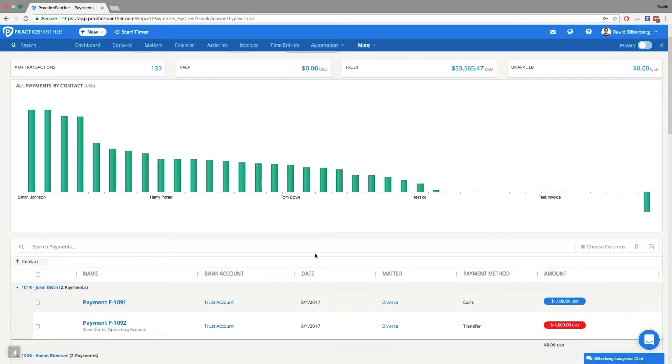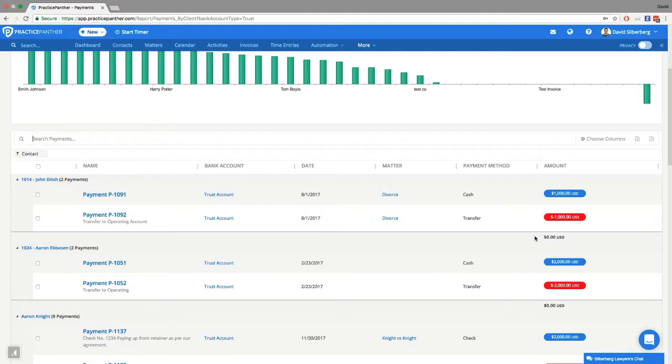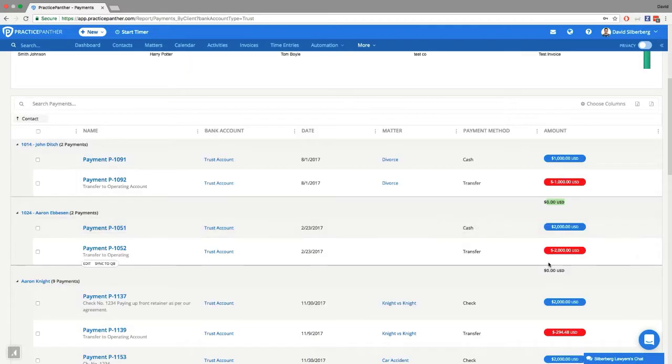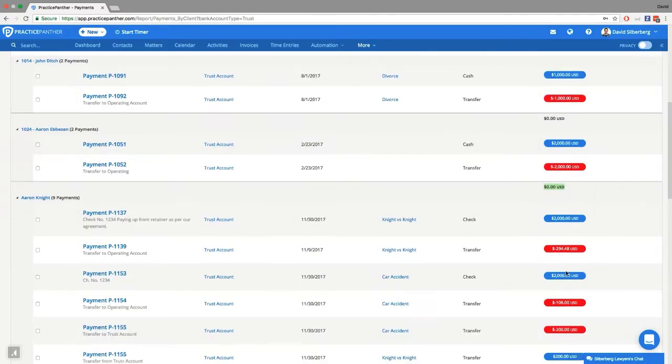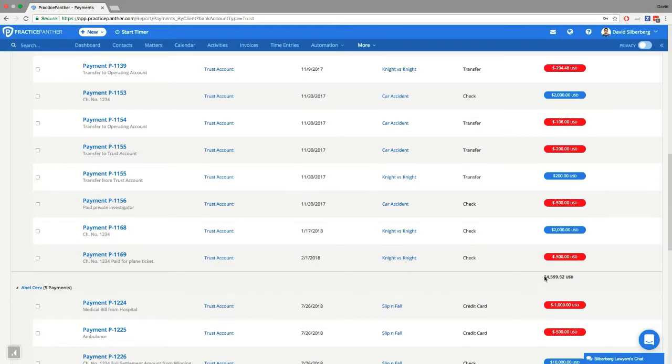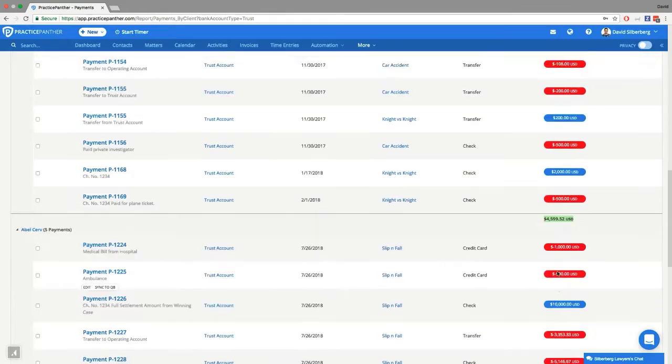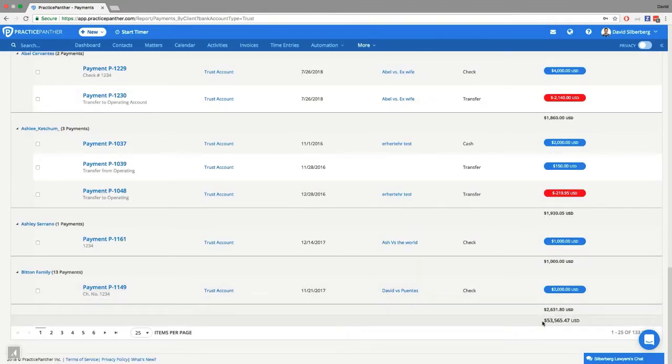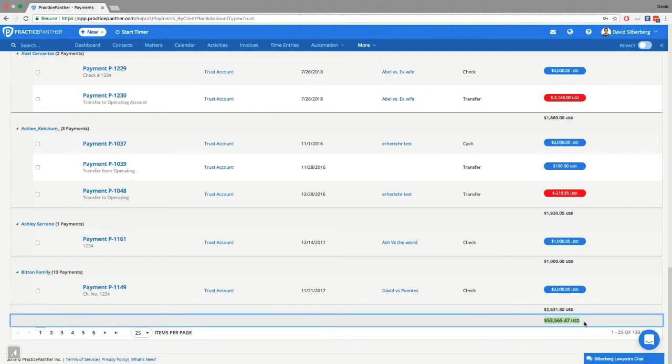Now the totals on the bottom for each contact are right here. So this is going to show us what we had in trust for each individual contact. And if we go all the way to the bottom, we can see our total amount is right here. This is the amount we had in trust on that day.